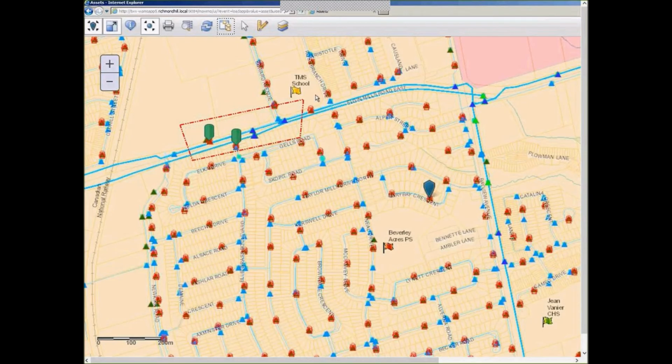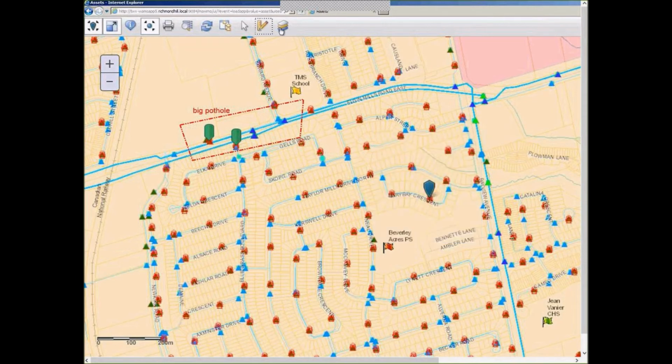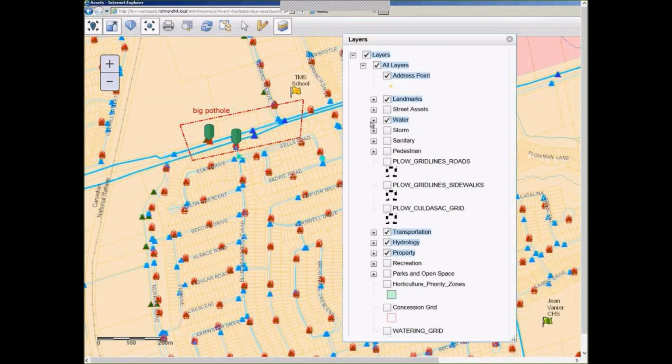You also have the ability to draw and measure. So this is a similar capability that was in the 7.5 release. That's now in 7.6. The one new feature is you now have the ability to save this particular change, where in 7.5 you would lose that change. And lastly, you have the ability to control what layers you want to see.